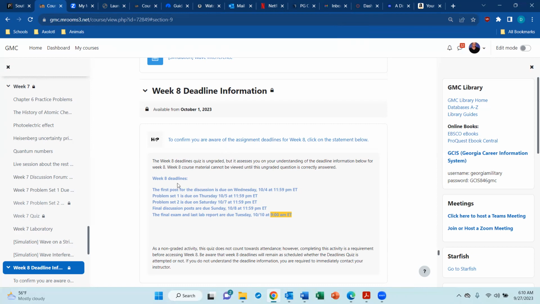All right, here's the deadlines. Pretty much the first 4 things here are the same as always. The first post for the discussion is due on Wednesday. This is for next week, for week 8, not this week. We're talking about next week. So we're talking about September 4th. So this is next week.